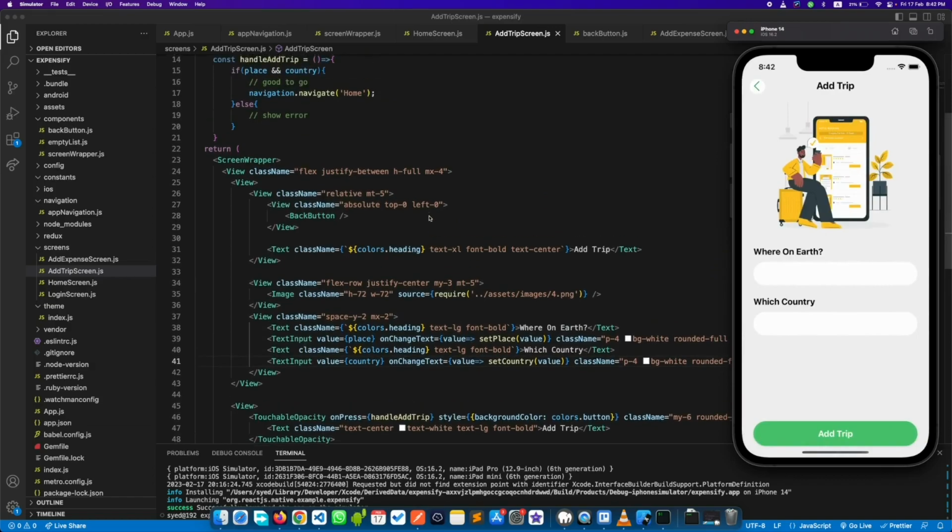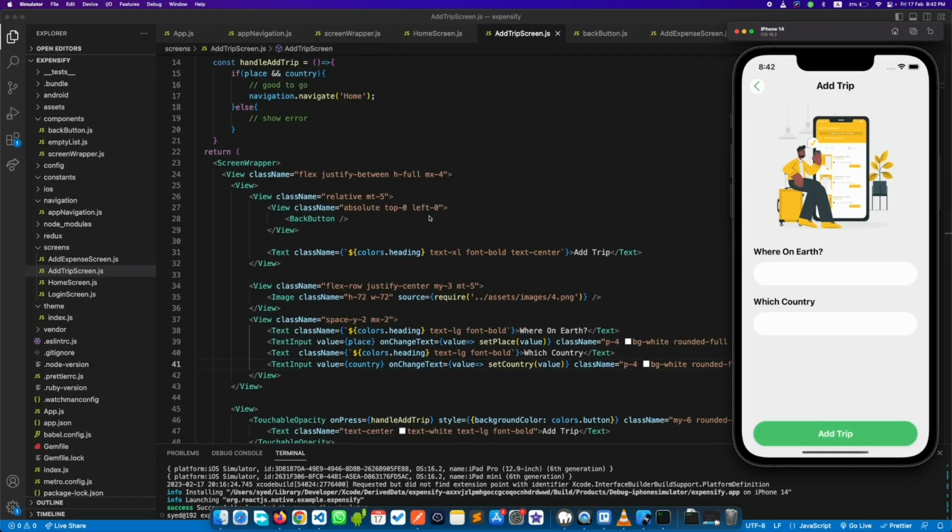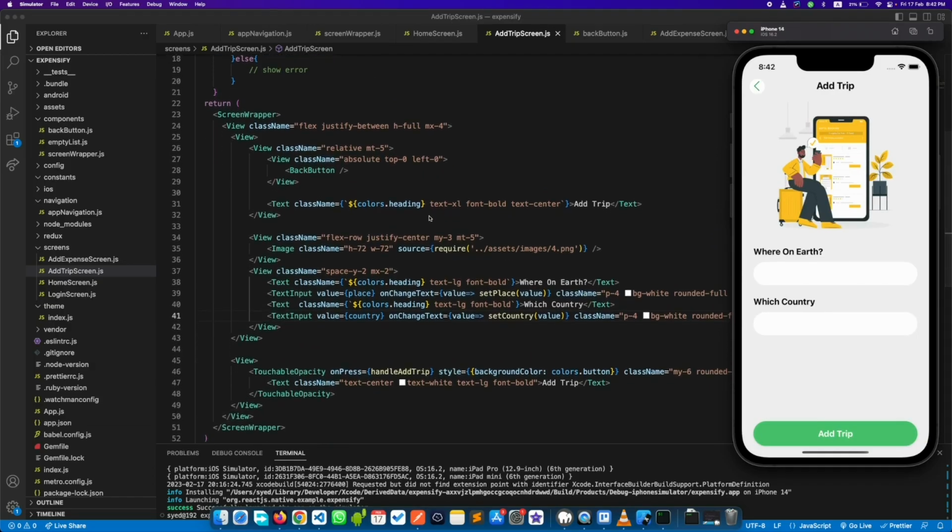Okay, so this is it for this video. We have successfully designed the add trip screen. In the next video, we'll be designing the expense screen and add expense screen. So see you in the next video.